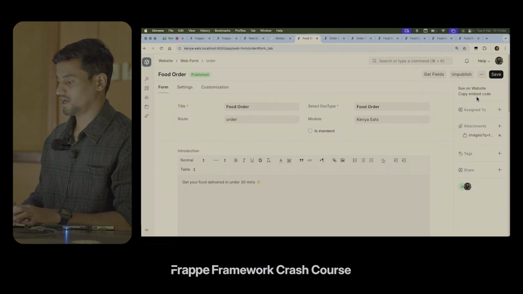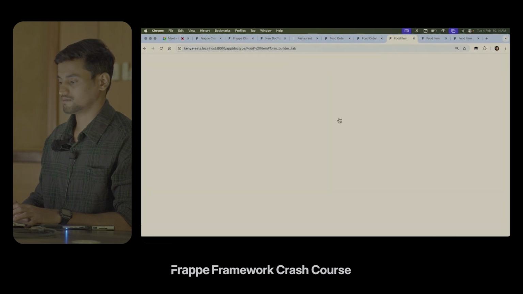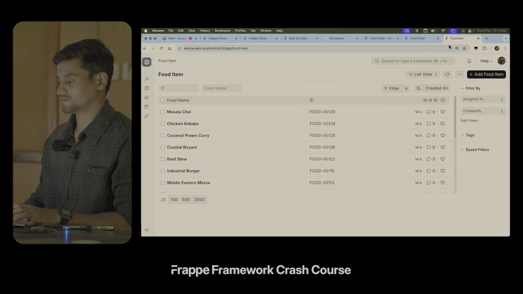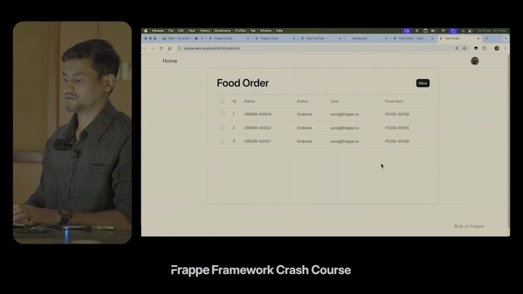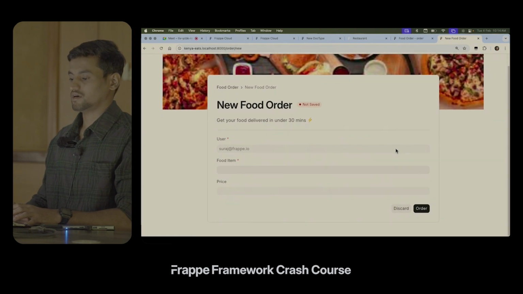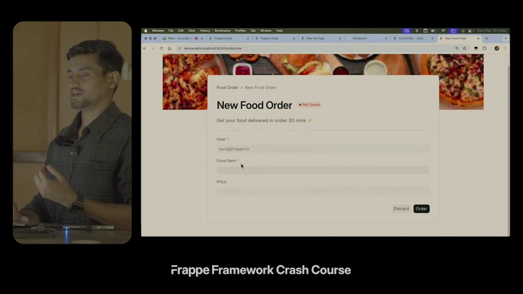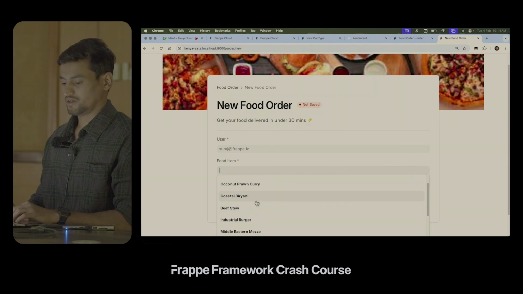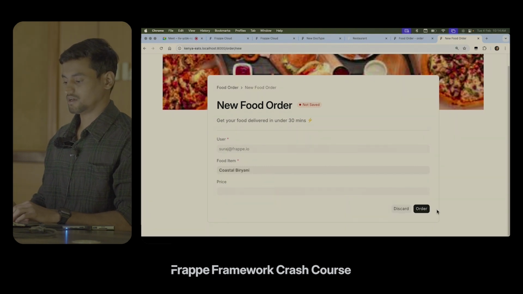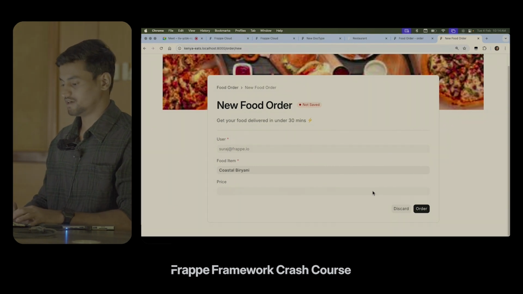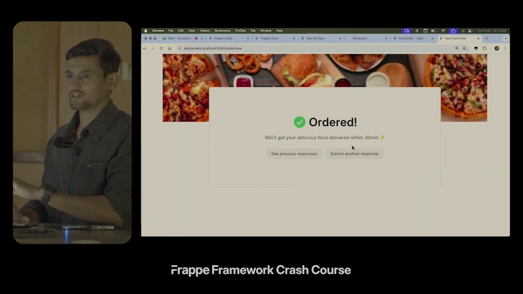But in the actual view, a customer sees these things, like they just have to select a food item for now, and suppose they selected it and click on order. This is read only, they don't get the preview of price right now. I'll fix that. But once they click on order, you will get this pop-up.